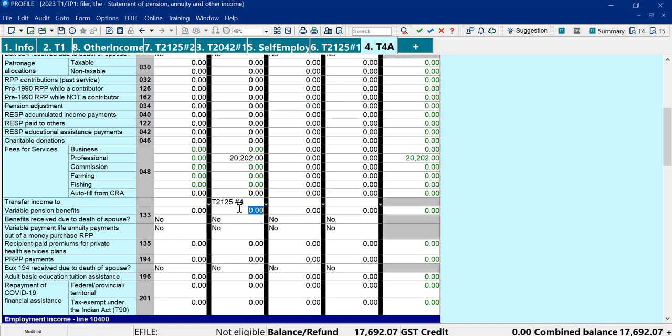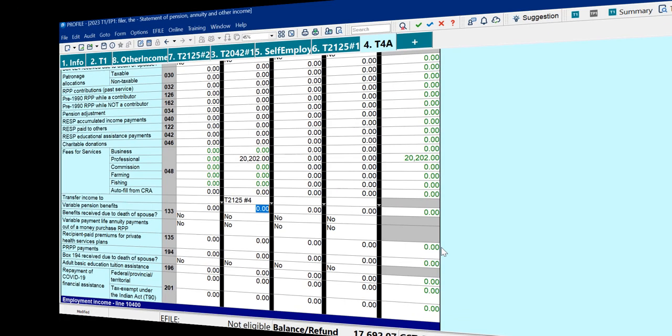So just to demonstrate how ProFile handles these things, it's looking for, is there a 2125 with that type of income? It'll put it on that form. If there's not a 2125 with that type of income, it'll create a new one.